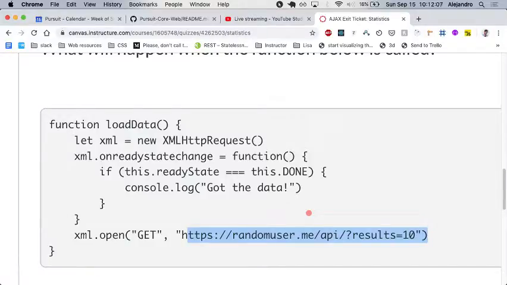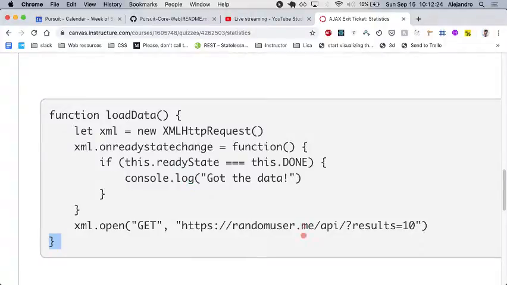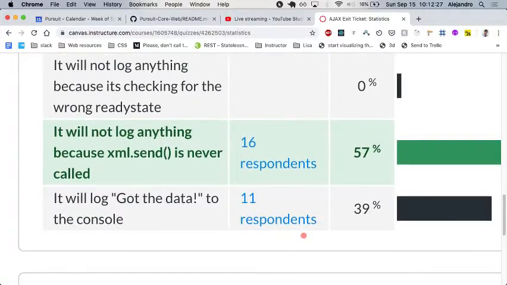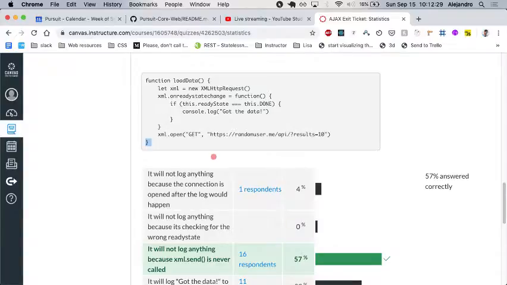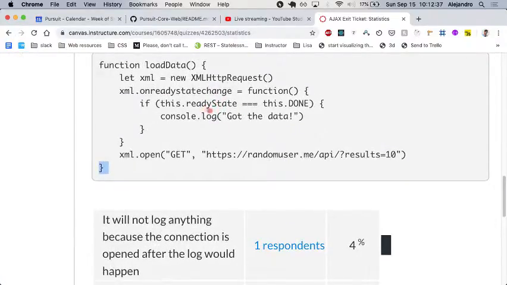Yes. It will set up all the stuff it needs, pack up your bags, and get ready to go to school, then miss the bus. Correct. That's a really good analogy. Yeah, it does all the setup, but it never goes out because the request was never sent. Also, because it was never sent, and the ready state will never be done, we will never see this console log.